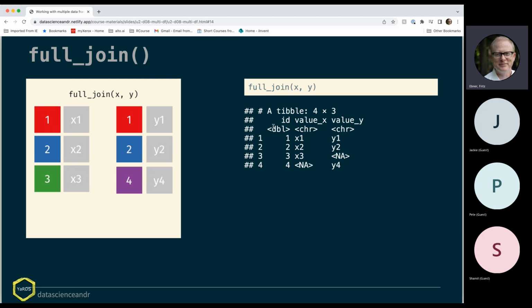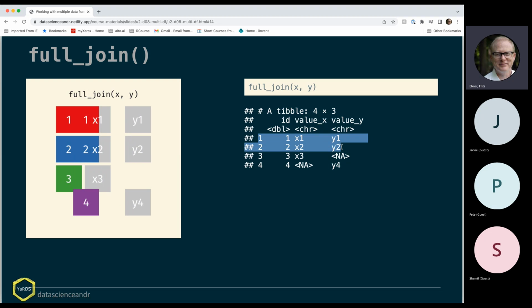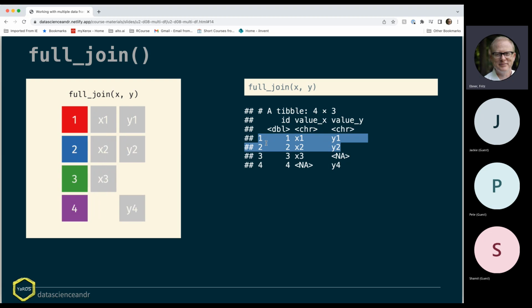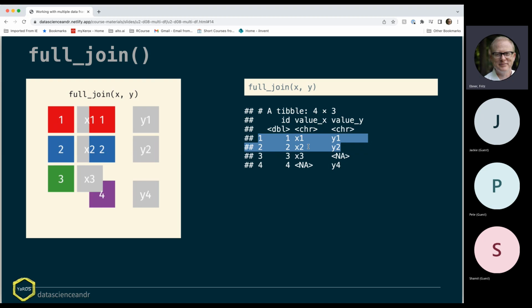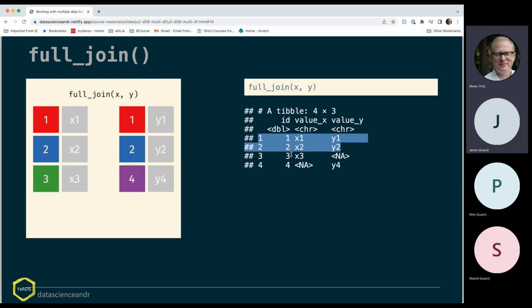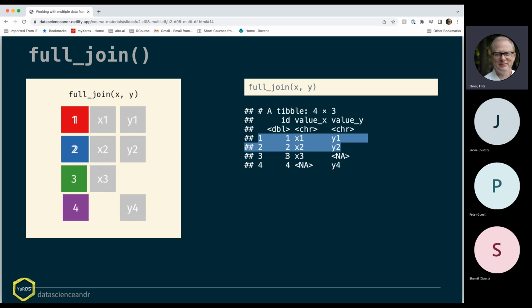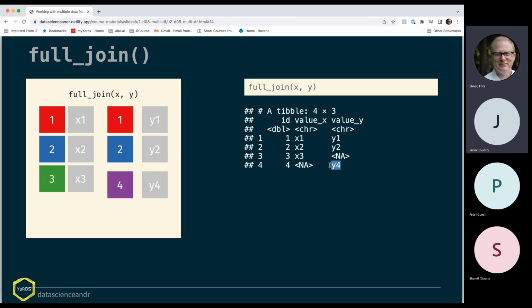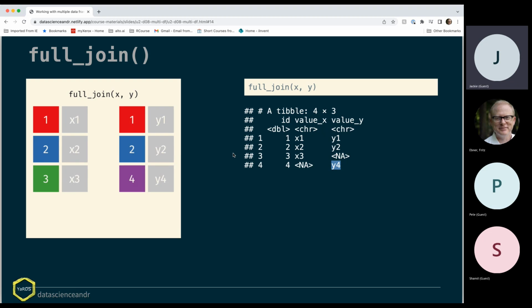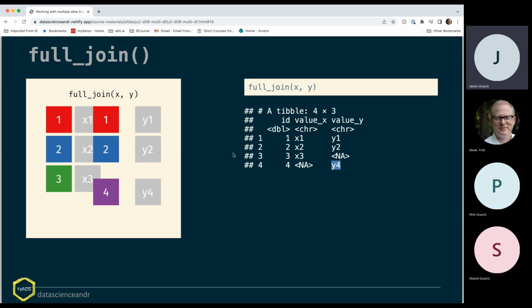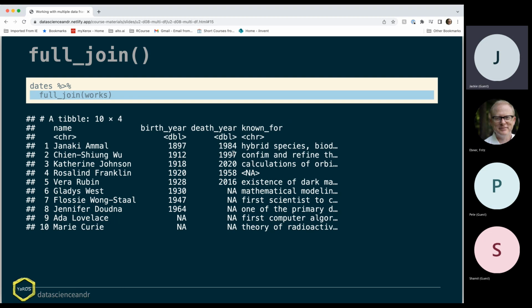So 1 and 2 are in both X and Y, and so it brings in those data just like left and right. But now in a full join, it's kind of a left join and a right join at the same time. The left side gets pulled in and the right side gets pulled in. So you could do full join professions, comma, dates, right? And then you would get, that's this one.